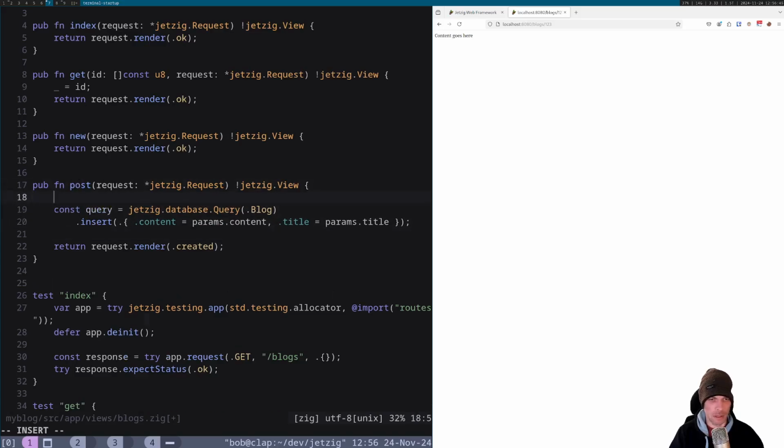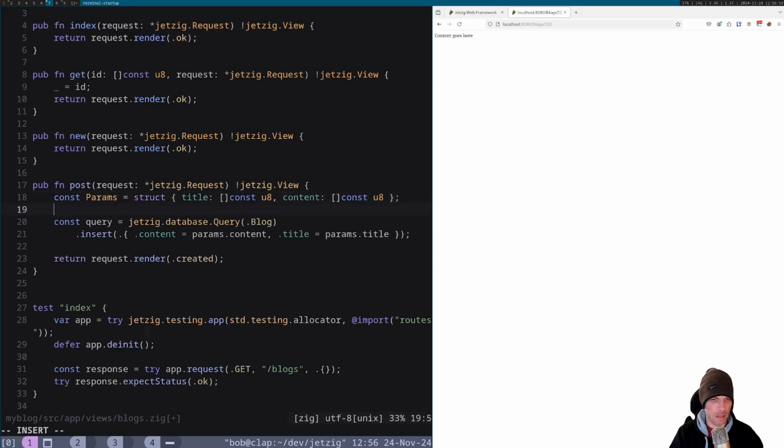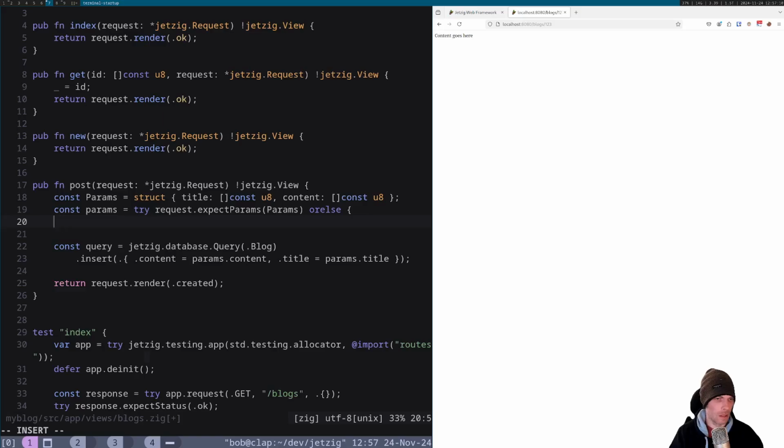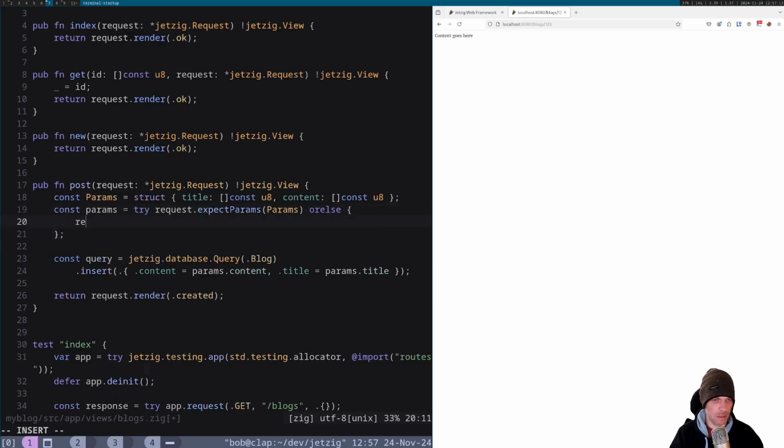Okay, and now we need to create the params. So first we need to create a params type. Okay, so that's our params type, so that's what we're expecting. And then we're going to fetch those params from the request. And if we don't get the matched params, then there's not really much we can do here, so we're just going to do a request.fail unprocessable entity. Cool, so that will just give us a 422 if we don't get the expected params. And you could do something a bit more helpful if you want, but this is just for demo purposes.